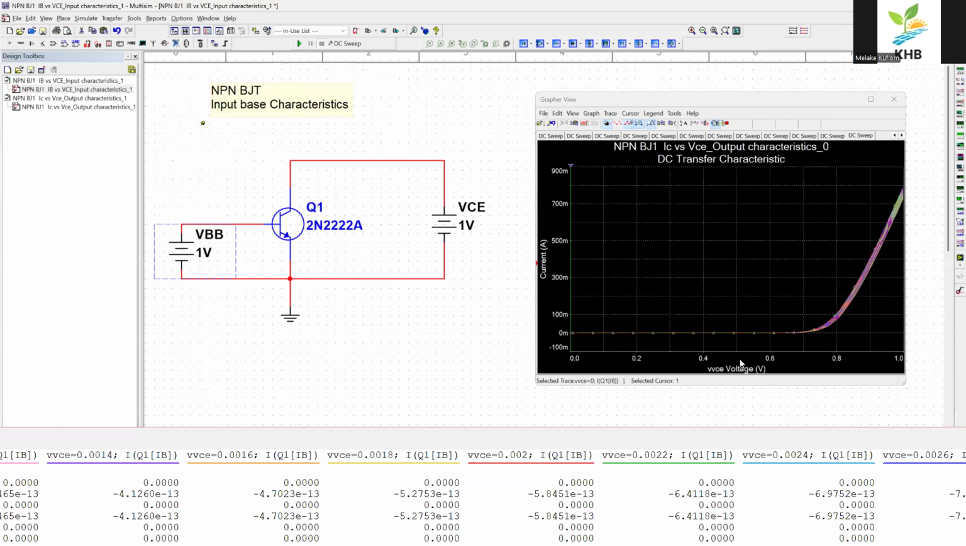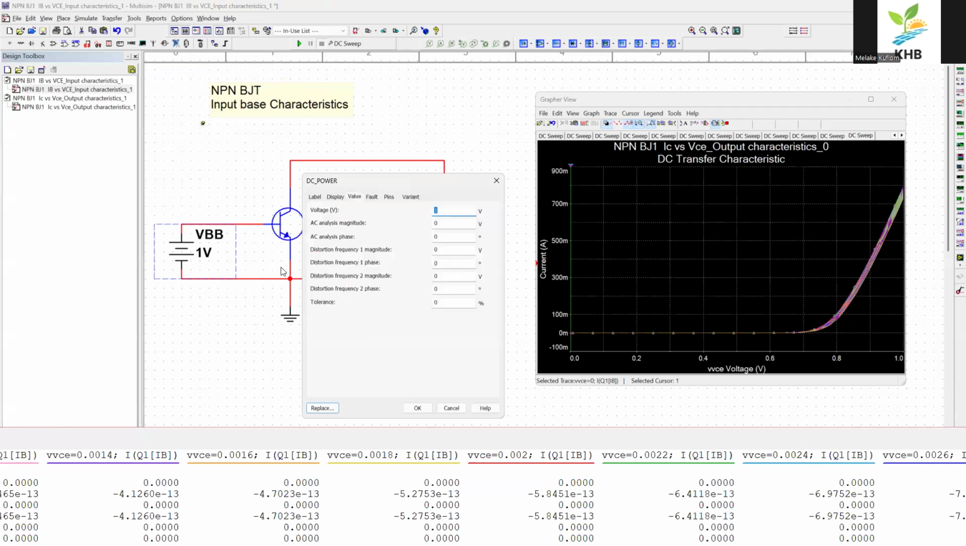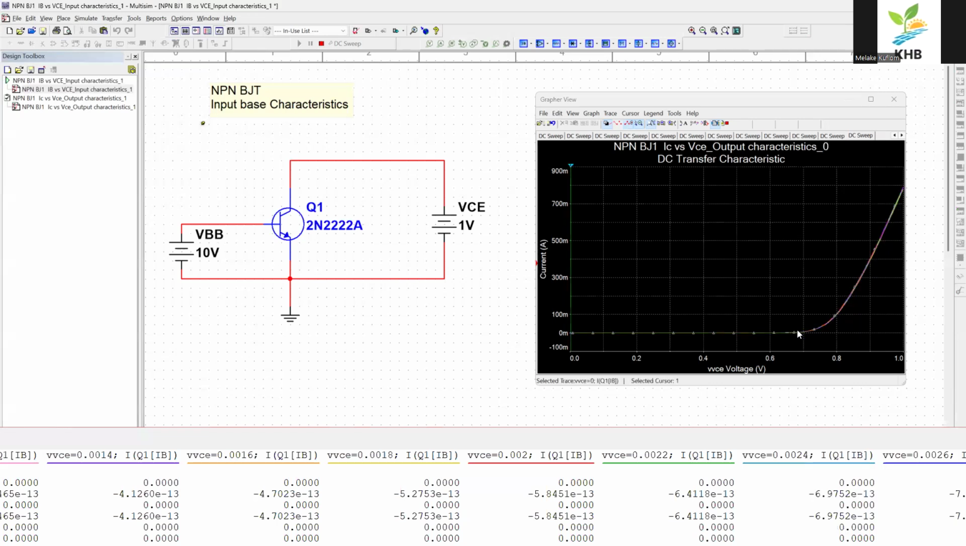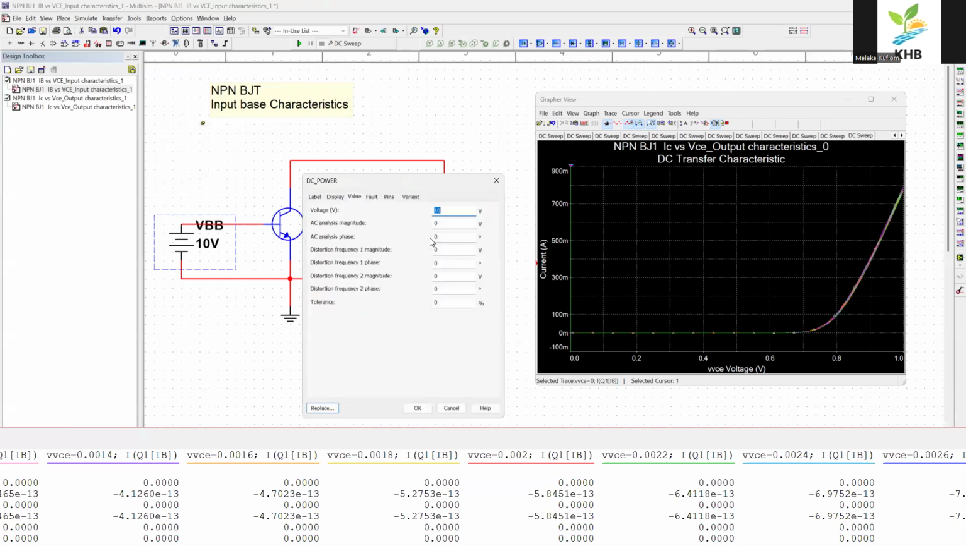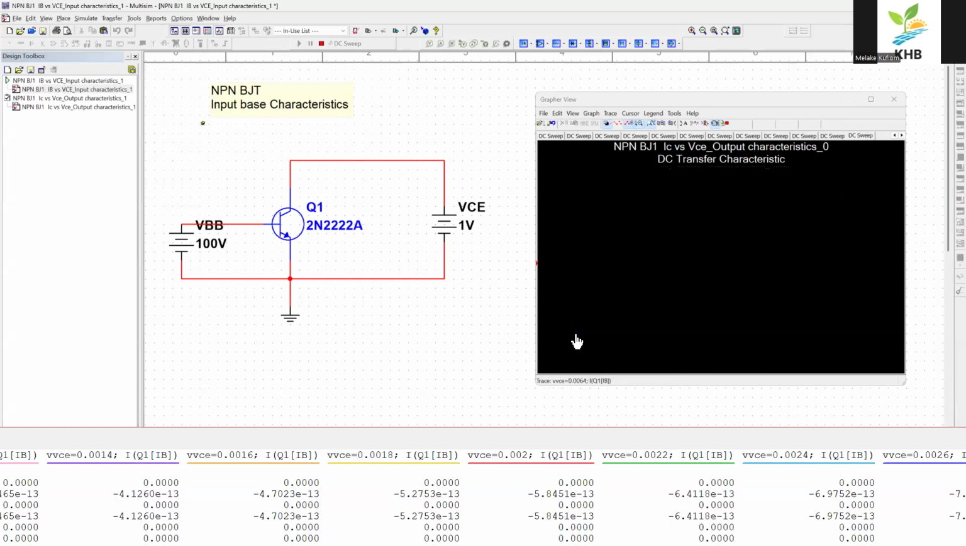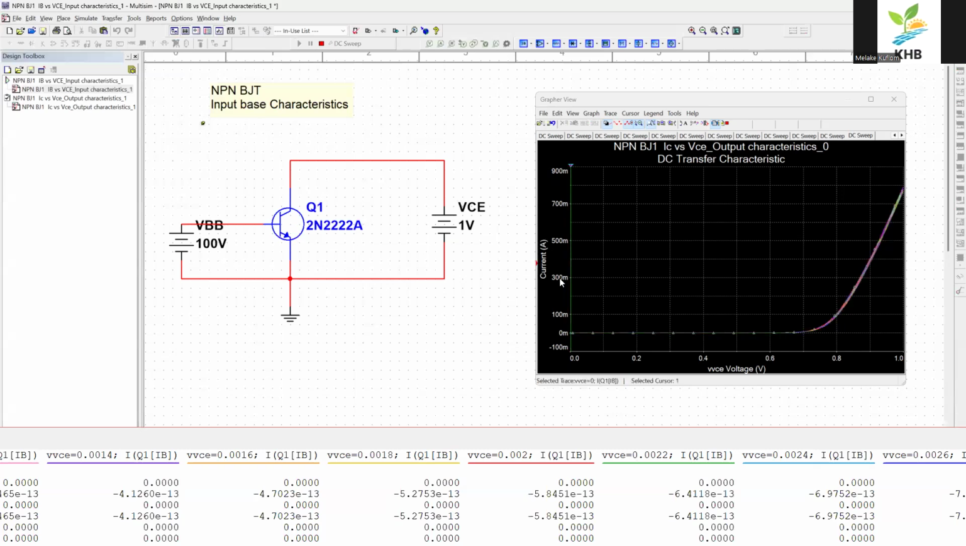So this is the bias current, and this is the voltage VCE. If I put 10 volt on this one, it's still the same. And if I put 100 volt, it's still the same input. So the bias current is stable, or increasing, when the forward voltage is above 0.6. Actually, above 0.68.